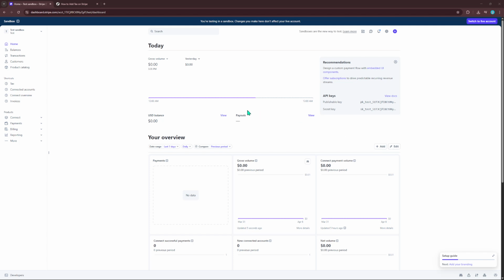First things first, you'll want to start by logging into your Stripe account. Once you're on the Stripe homepage, take a moment to familiarize yourself with the dashboard. It's an essential hub for managing all your transactions, and today, we'll specifically focus on setting up tax.